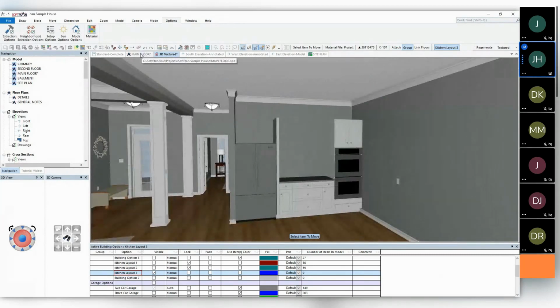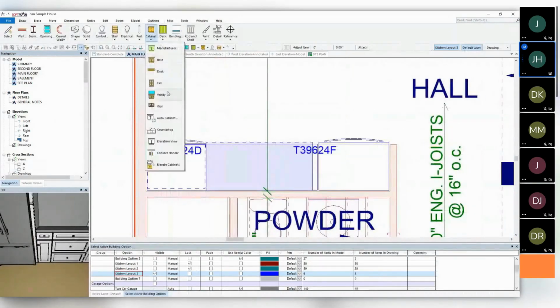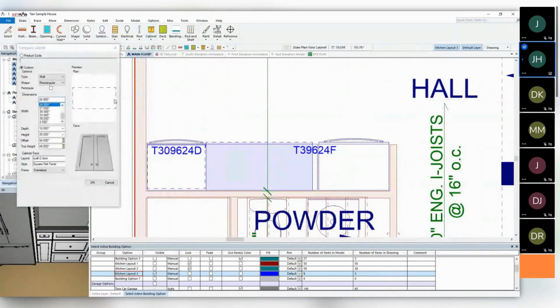So I would come back into the main floor plan, and again, now coming in through draw cabinet and wall, okay, I'm going to just simply select a 36-inch. I'm going to want to make this 24 inches in depth because it's going over the refrigerator here. Okay, and I want the top height to be 96. So that's basically to the measurement from the floor to that cabinet there. And then I can just simply click to draw it in.